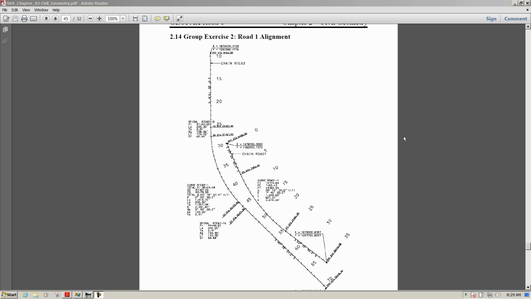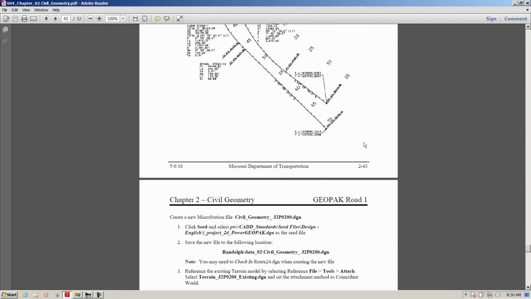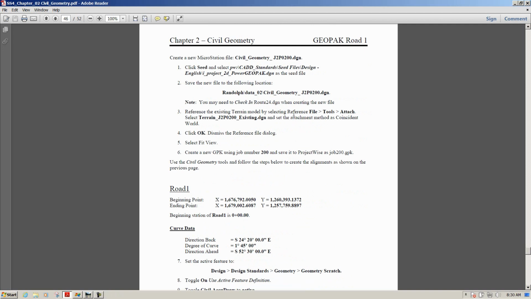In this video, we're going to go over exercise number 2 in chapter 2, and in this exercise we're going to lay out the following alignment, this Road 1 alignment here. Now you can get pretty much all your information from this diagram. It has all the coordinates that you'd be using, all the bearings as well, and the curve data. But if you need to, you can go ahead and slide down and actually use the steps that we're going to do here.